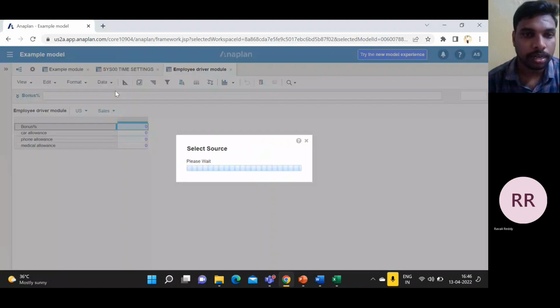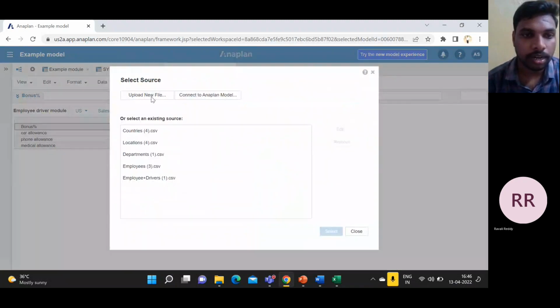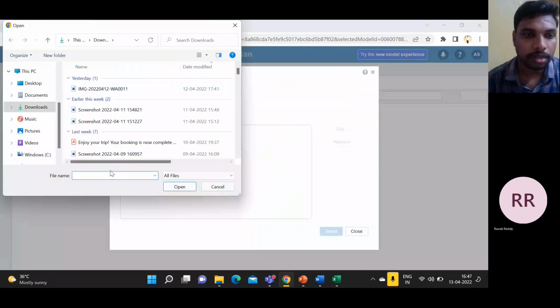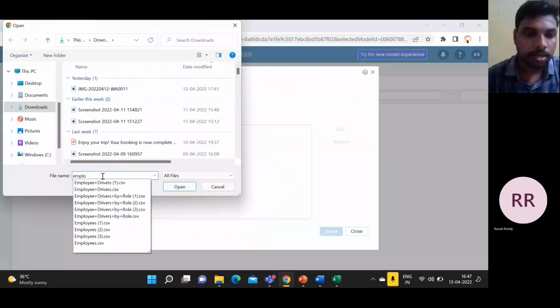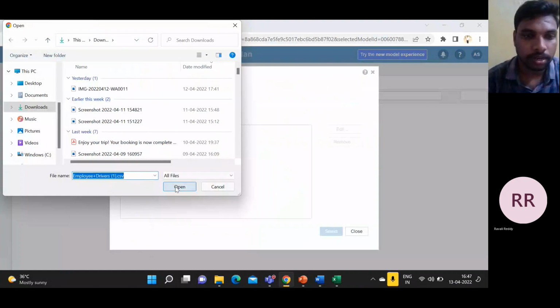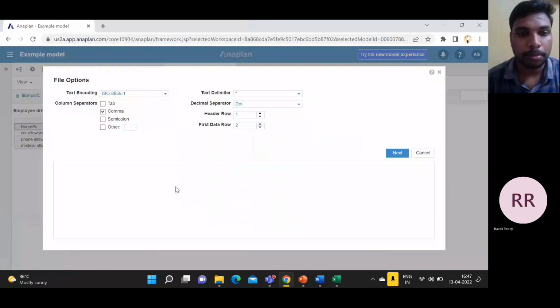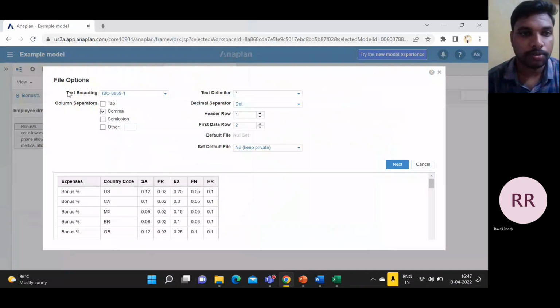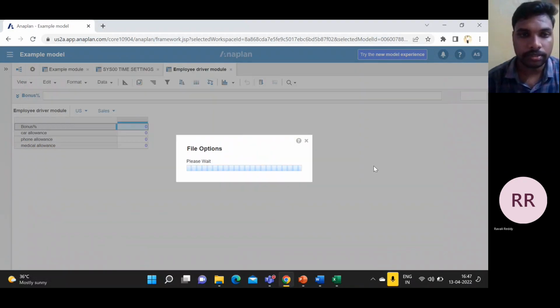Click on this import and select the employee driver file. Once it opens, map the file options here. Be careful with this file option. First of all, you have to choose comma separated values and check this comma. Next, you have to check the header rows and first data rows. Be careful when choosing these comma separated values. You have to change the header rows and first data rows, and then click next.